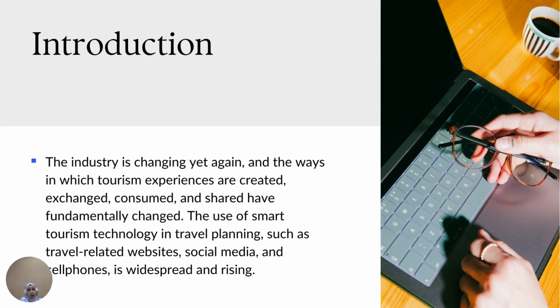As for the introduction, due to the changes of the internet, the change of the technologies, the change of the technology development itself, the ways which tourism experiences are created, exchanged, consumed, and shared have fundamentally changed. The use of smart tourism technology in travel planning, such as travel-related websites, social media, and cell phones, is widespread and rising.